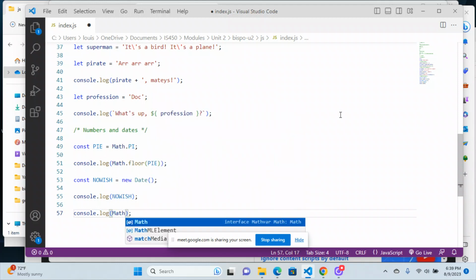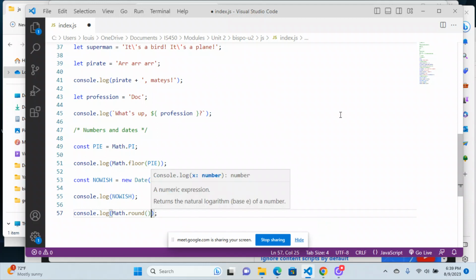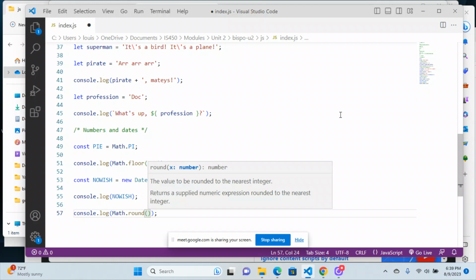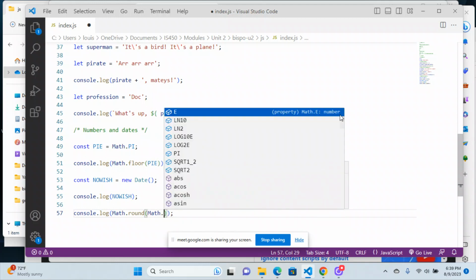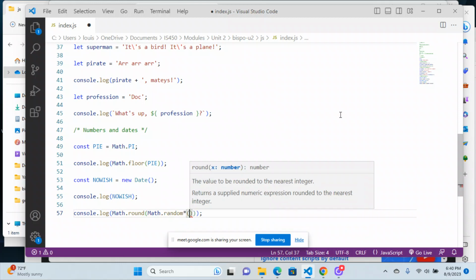And math.round. So what this has to do with is taking a value and returning that value to an outer function. This is one of the things that JavaScript is really good at. So the simple solution is if you want to round the value of math.random. So here's what's going on here.